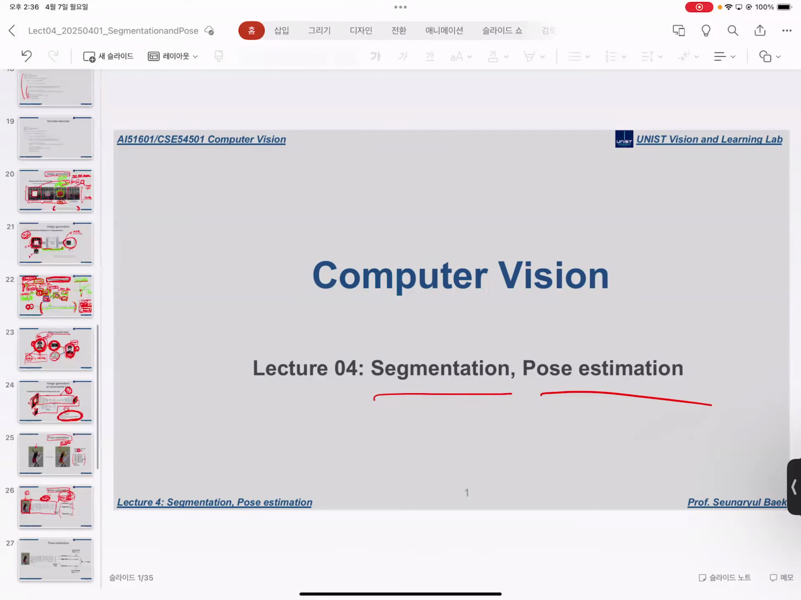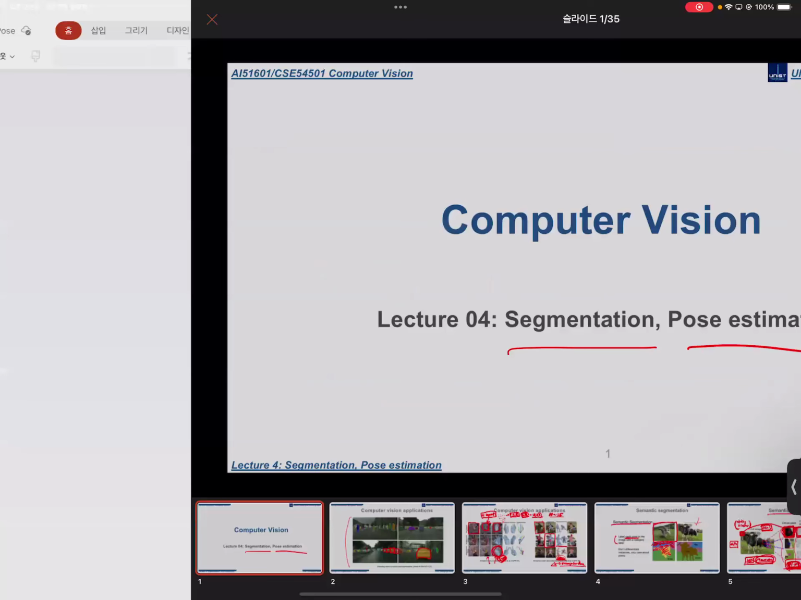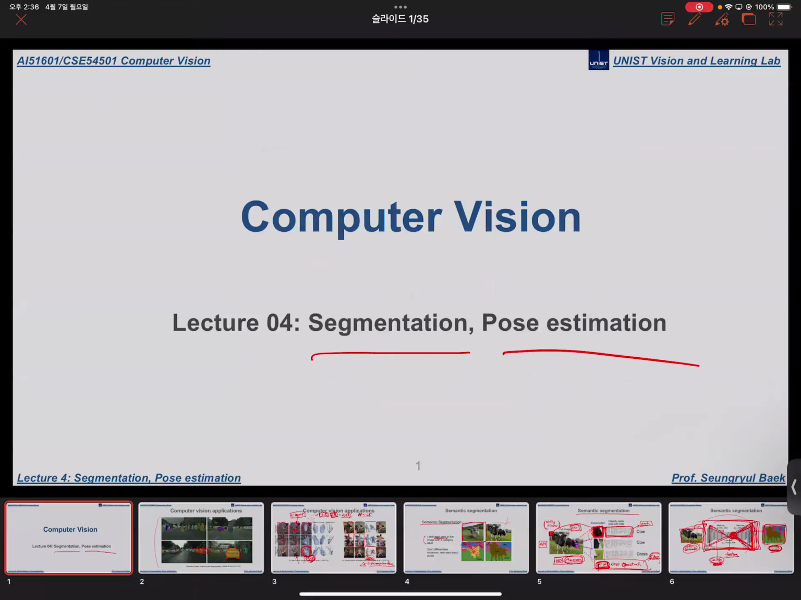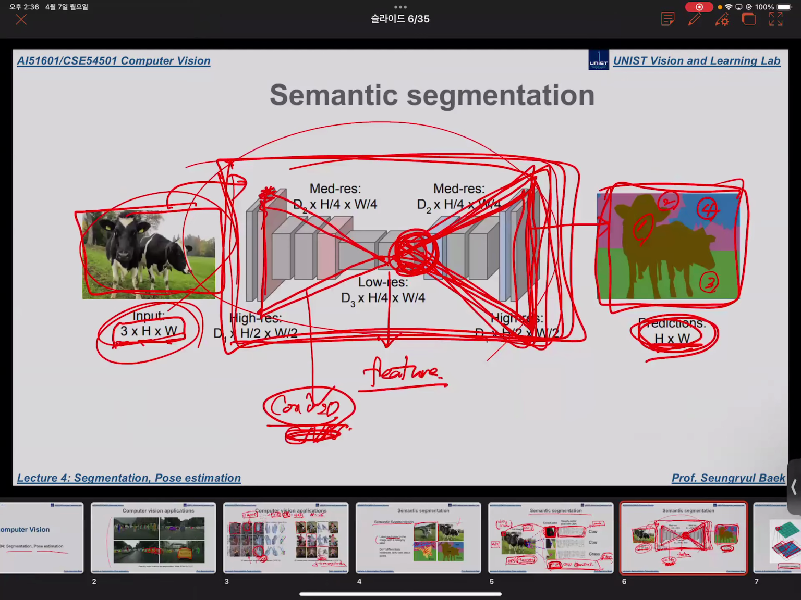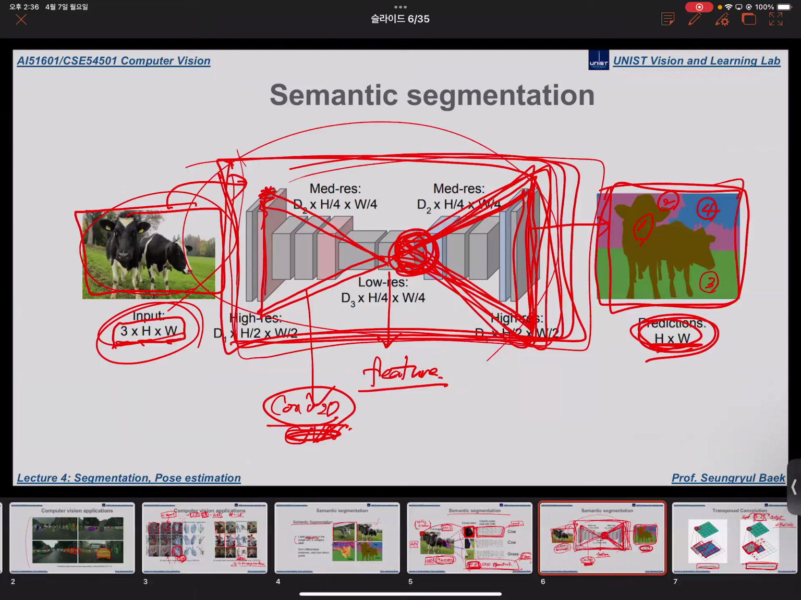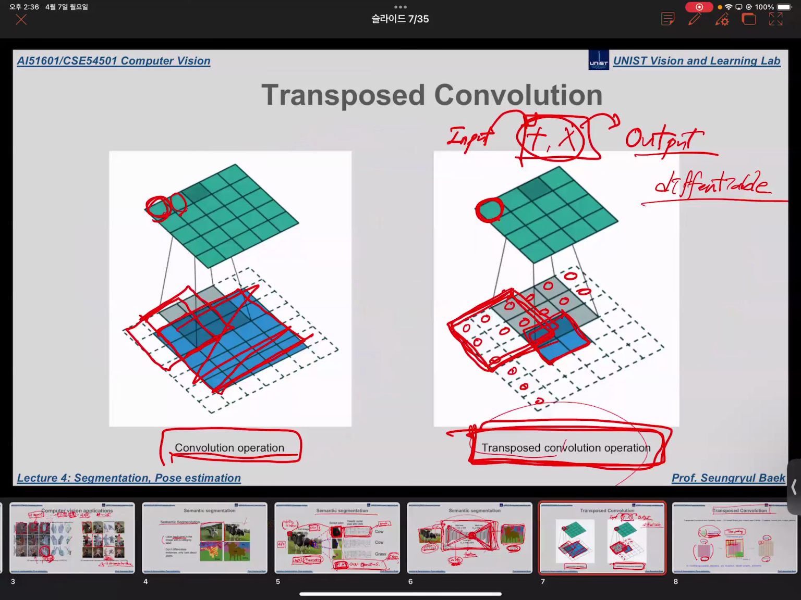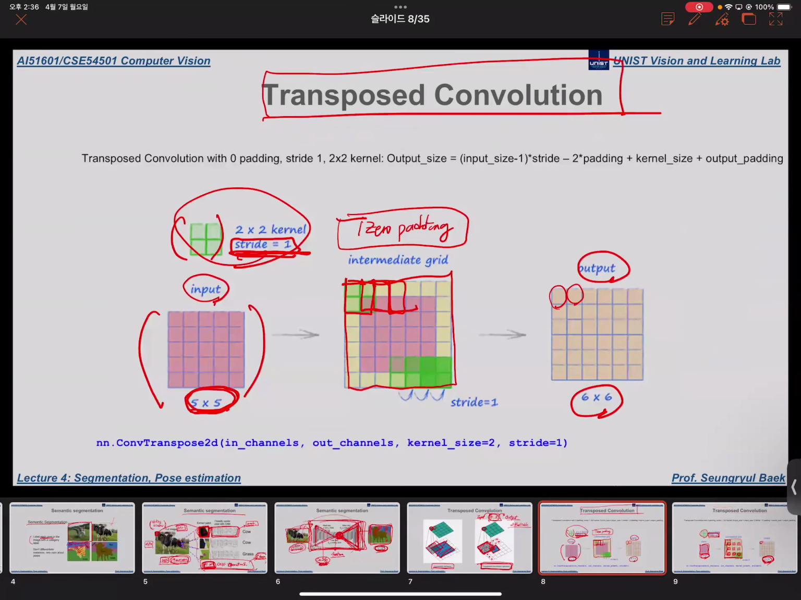Okay, so last class, we learned about how we can achieve segmentation and pose estimation using deep learning architecture. The core is an encoder-decoder network composed of convolutional layers and subsequent transpose convolutional layers. The transpose convolution operation has the opposite characteristic to the convolution operation. Anyways, it is differentiable.